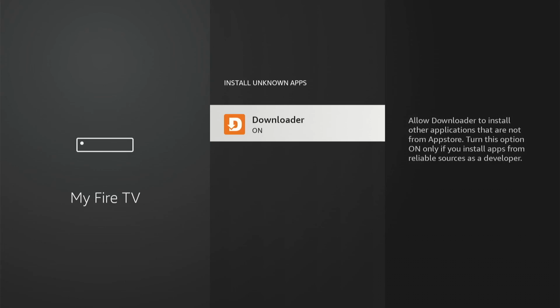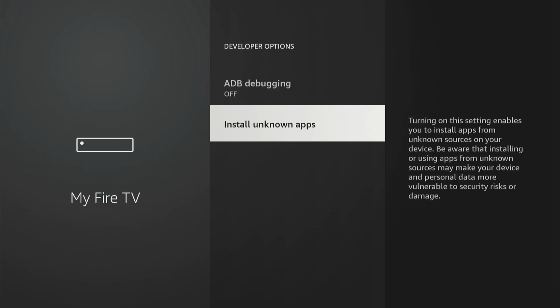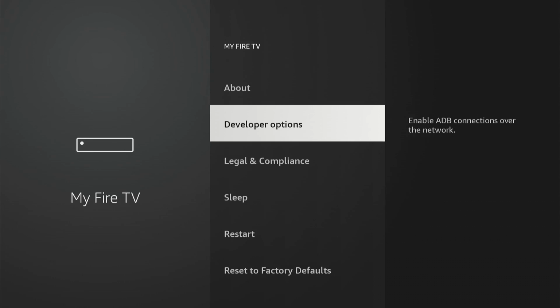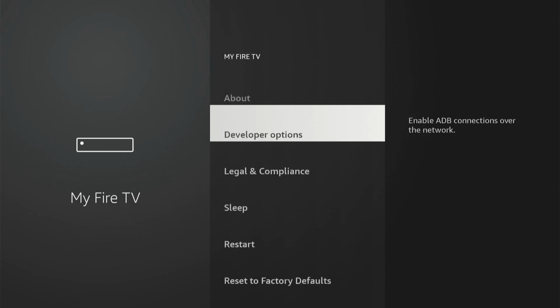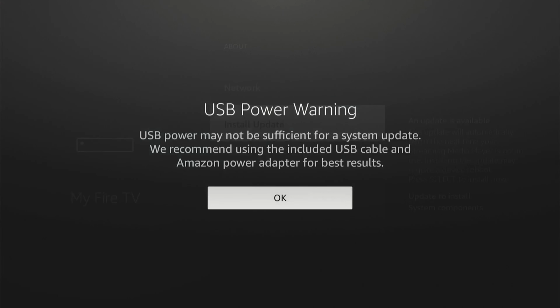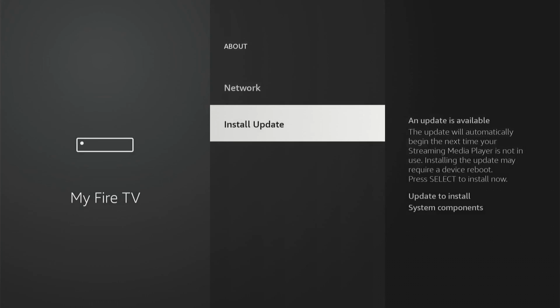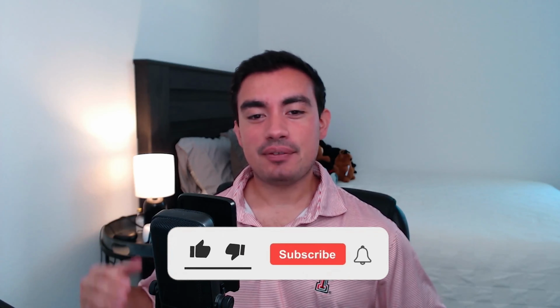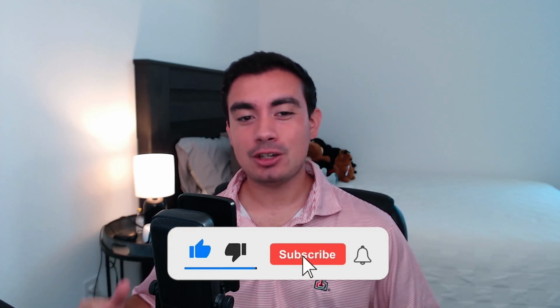If developer options still does not appear, you're going to go back to the My Fire TV setting here and select About again, and go down and select Check for Updates, install any available update, and restart the Fire Stick. On devices running Fire OS 14, the traditional developer options menu is not supported, so install unknown apps may not be available.